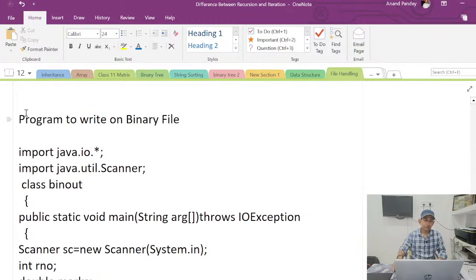Okay, so here I'm going to discuss a program to write on a binary file. You know, binary files are those files in which the data is stored in machine language form, machine readable form. Means if you try to open that file, you cannot read it. That is not human readable. For security purposes, sometimes binary files are created, and this file can only be read by software or a program. Normally you cannot open that. You can open that file, but you cannot read it. So that is about binary files.